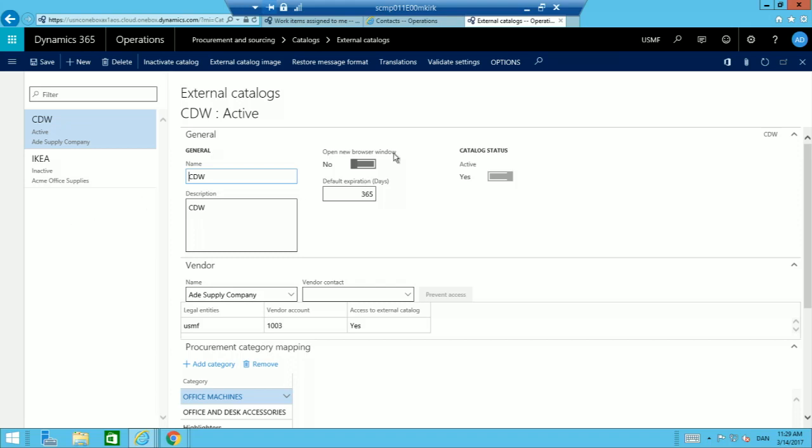So this is where you're setting it up. Sorry, how to find it in the menu? Which one? The external catalogs or the requisition? How to set up the external catalog? It's so easy. You just go in and write external catalogs here. But you can find it under procurement and sourcing.